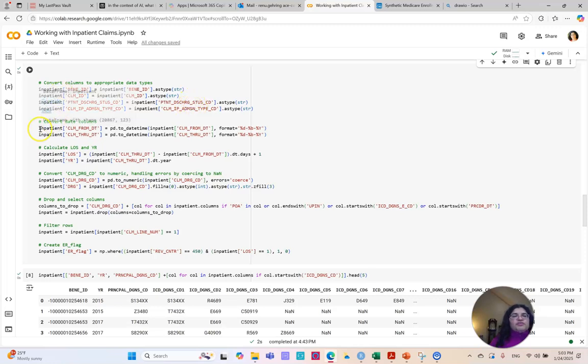And I'm doing that. Now for the date columns, I'm using the pd.to_datetime method, and I'm giving it the format. Now I do want to talk about this line here, where I'm computing length of stay, LOS. So length of stay is the difference in days between claim through, which can be taken as a proxy for the date of discharge, minus the claim from, or a good proxy for the date of admission.